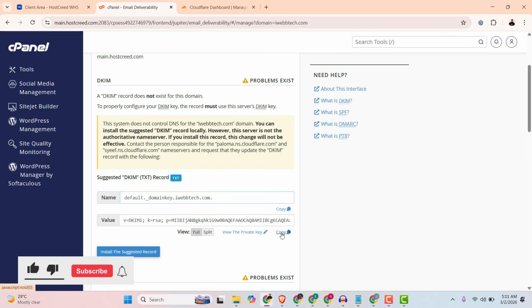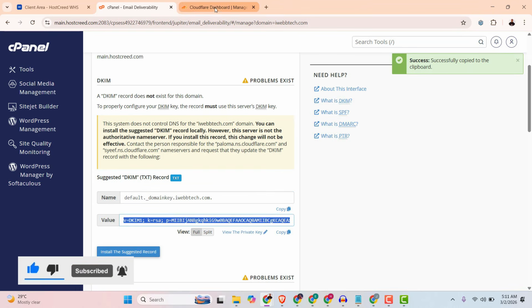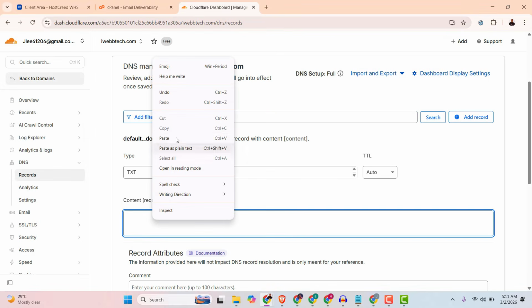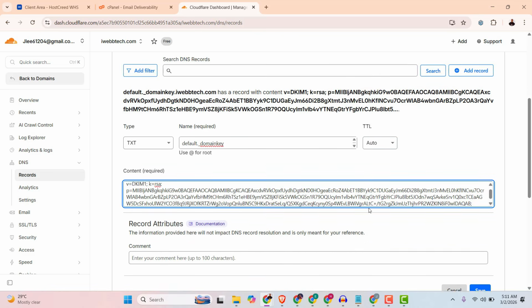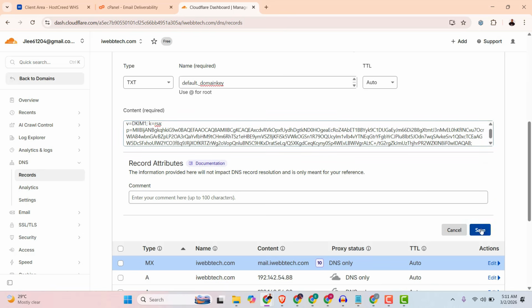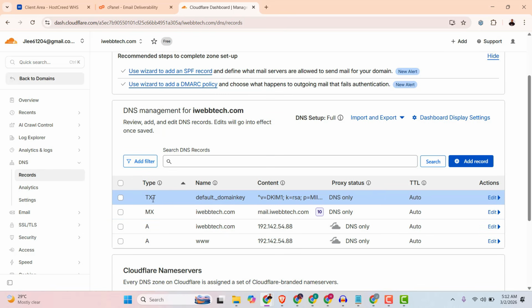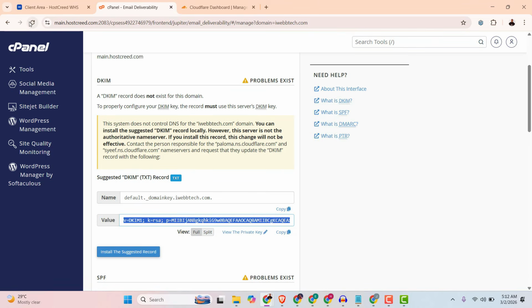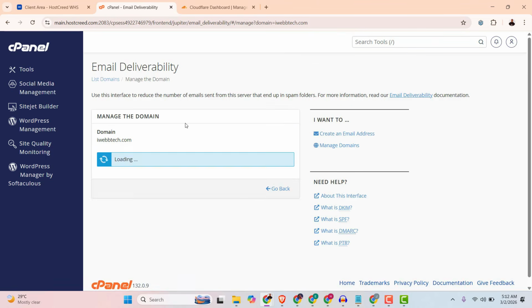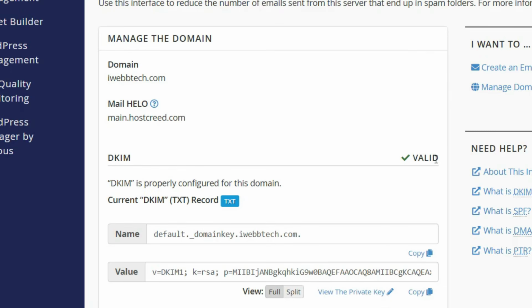So I'm just going to click here to copy this entire content, or the entire value, whichever one you might call it. I'll come over here and paste in the value. And here's the value. So I'll scroll down and click on save. Since I'm done creating the DKIM record, if I head back to cPanel and make a quick reload, you're going to see that the DKIM right now is valid. You can see that right there.